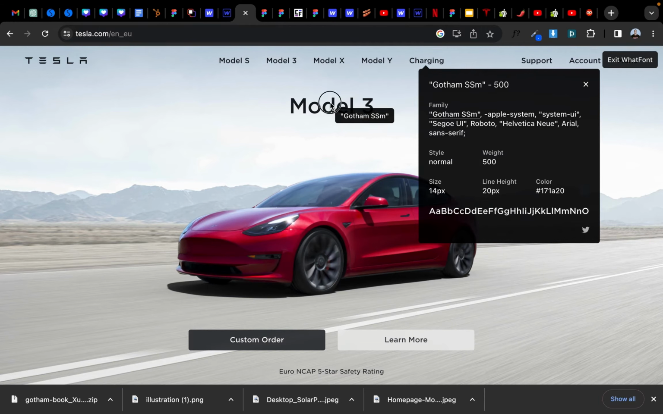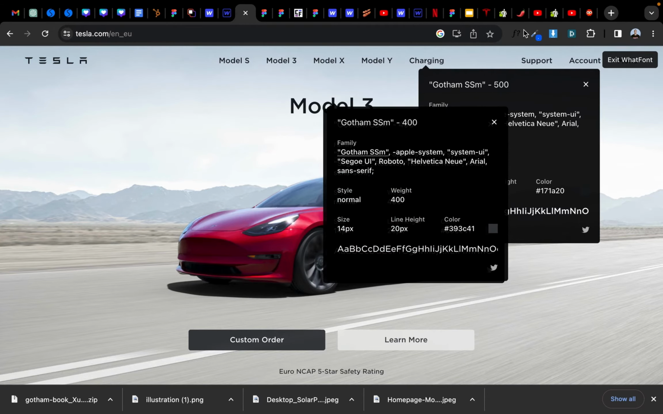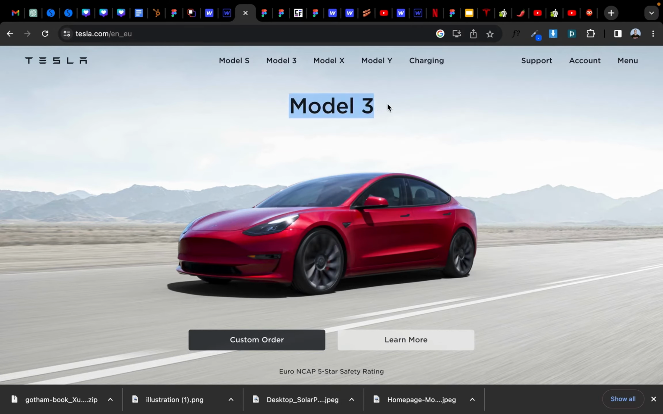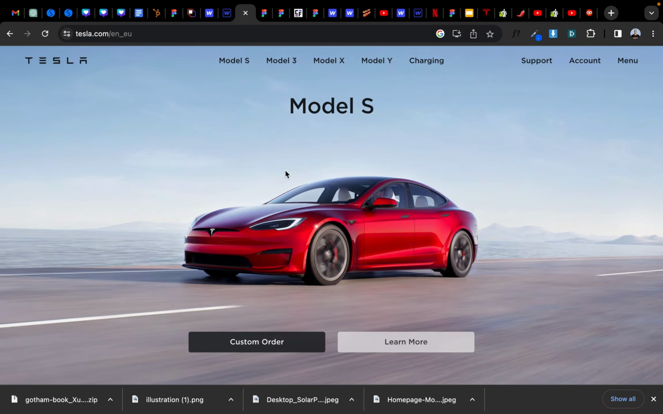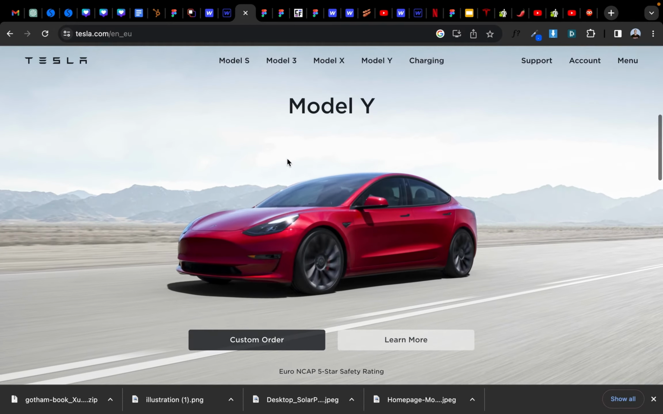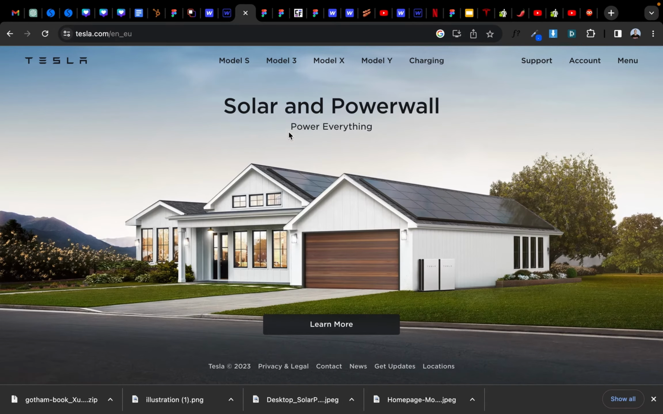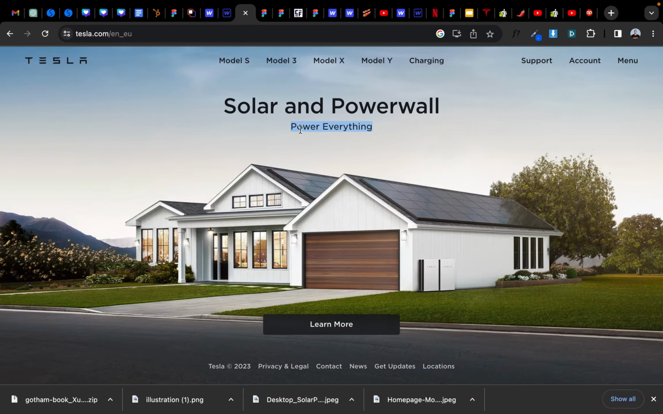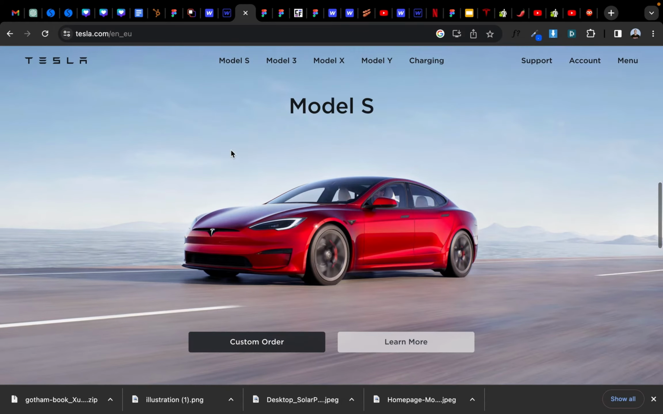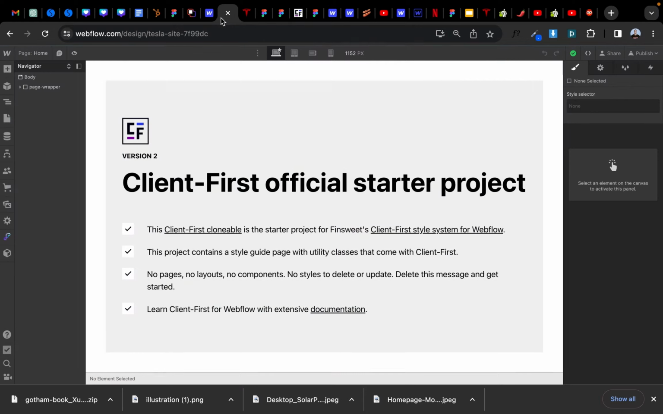So we have here also Gotham SSM, that's for this one. All of these are like H1s for the different sections, aside from this one here that has no text at all, no paragraph text. This one here has power everything, which is the same thing, but 14 pixels. So that is just what we need to see. Let's try to build this out inside of Webflow. Join me. All right, so we're here, so we're just going to be fast about it.